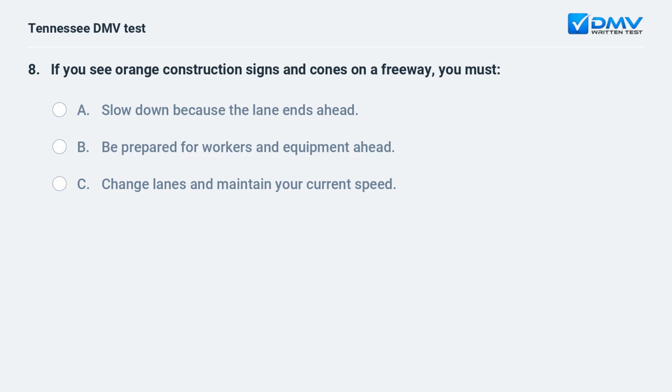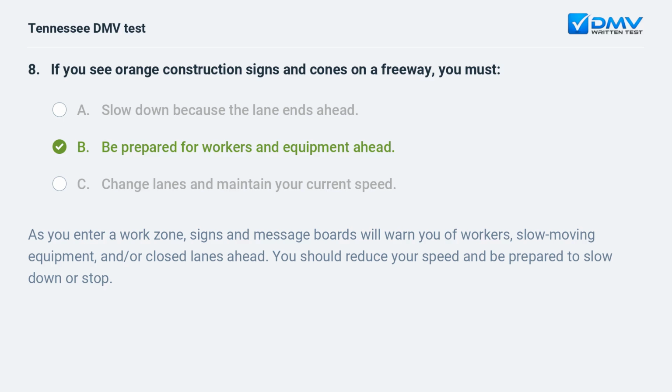If you see orange construction signs and cones on a freeway, you must A. Slow down because the lane ends ahead. B. Be prepared for workers and equipment ahead. C. Change lanes and maintain your current speed. B. Be prepared for workers and equipment ahead. As you enter a work zone, signs and message boards will warn you of workers, slow-moving equipment, and/or closed lanes ahead. You should reduce your speed and be prepared to slow down or stop.